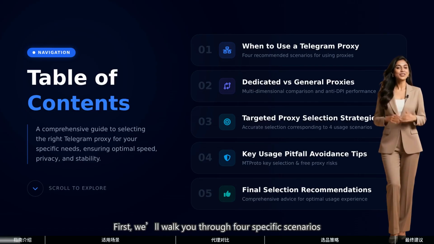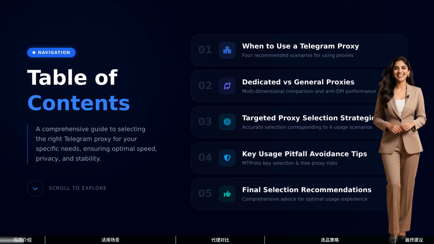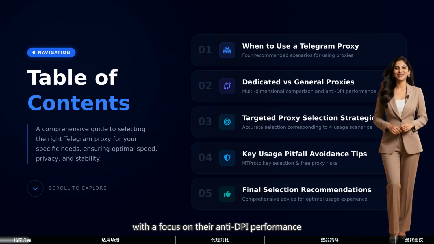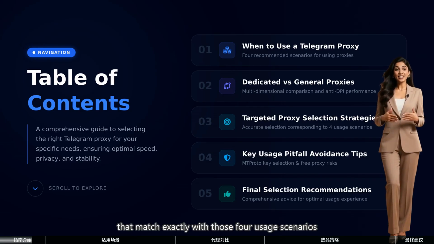First, we'll walk you through 4 specific scenarios where using a Telegram proxy is highly recommended. Next, we'll make a multi-dimensional comparison between dedicated and general proxies, with a focus on their anti-DPI performance. Then, we'll share targeted proxy selection strategies that match exactly with those usage scenarios.